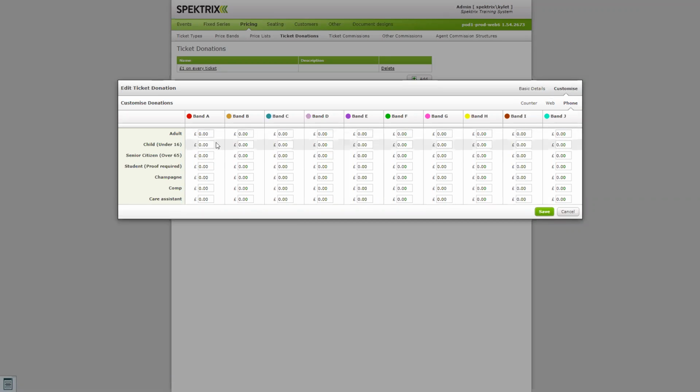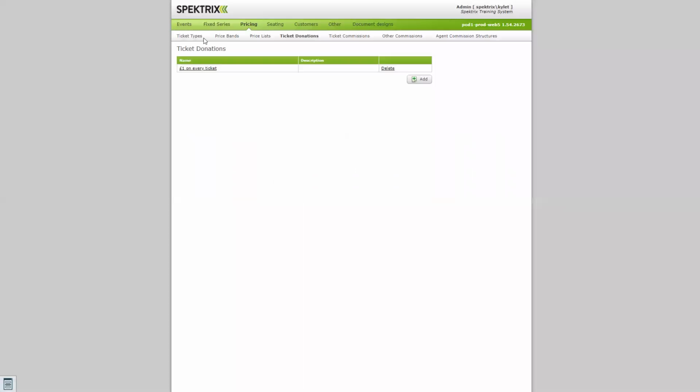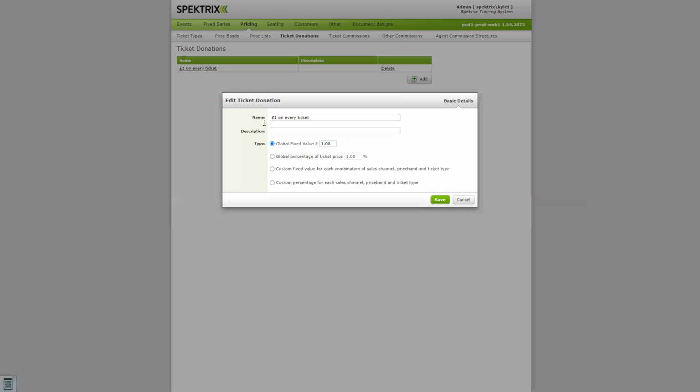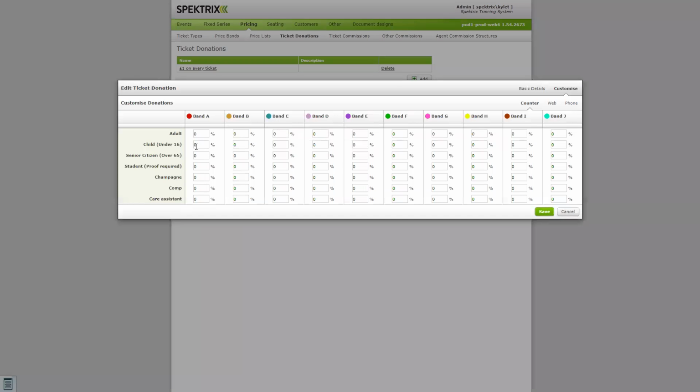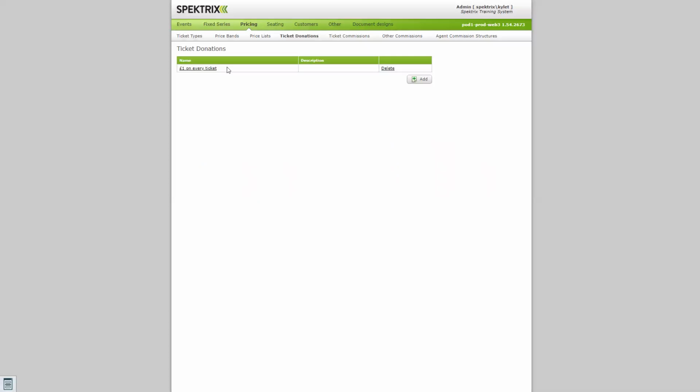And again, for the phone channel, we can change that as well. It might be that they're very similar rules across the board, but it's just to ensure you've got that flexibility there. Just cancel that to come out of there and go back in, and we'll keep that as our £1 fixed value. Just to show you around the custom percentage, very much the same rules when we click on customize, except instead of a value this time, we are assigning a percentage for each price band, ticket type, and sales channel here as well.